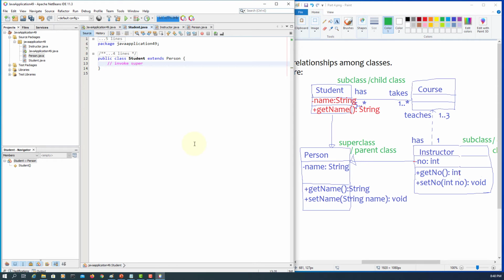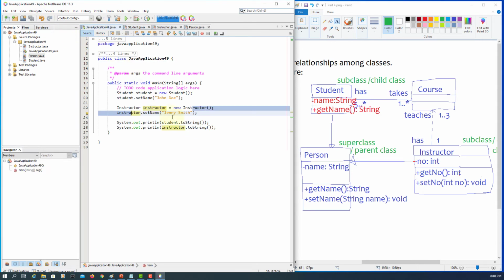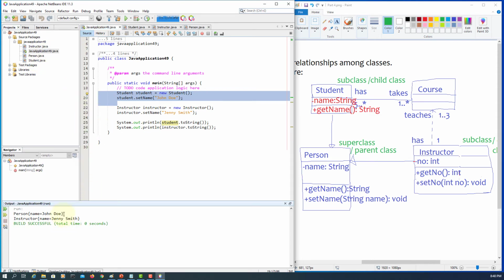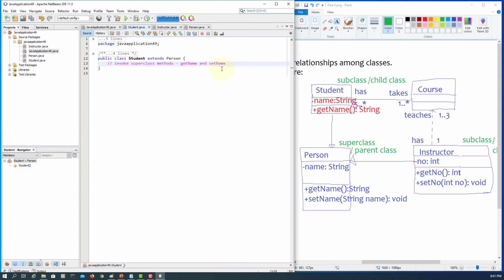It means that we are going to invoke superclass methods. For particular ones, get name and set name. So do we have to change anything here? Not really. So students still up here, but it says the person and then name is John Doe. Again, students extend person. So we are using methods belonging to superclass.